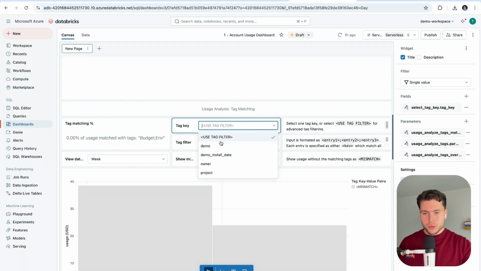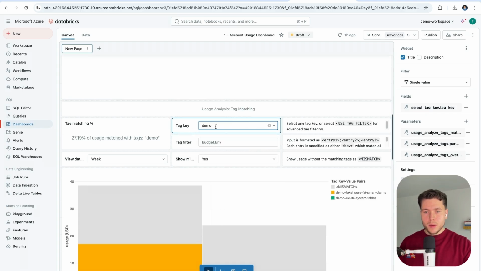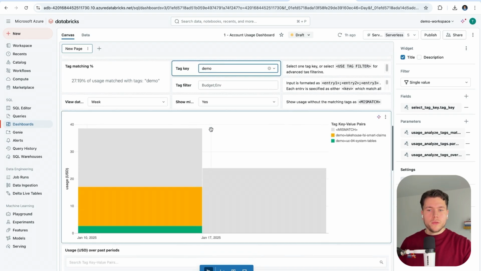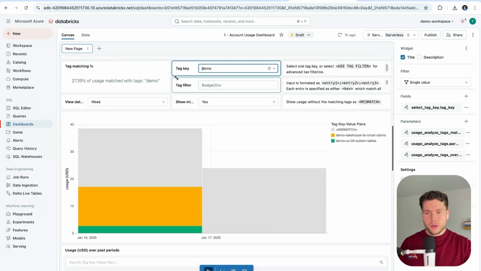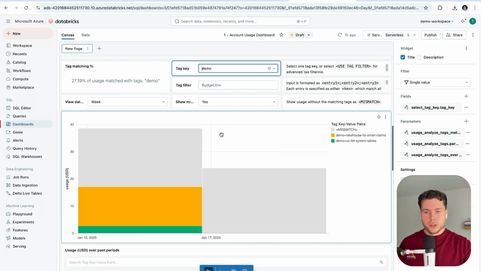For example, let us select the demo tag, and then I will see all of the costs associated with this specific tag. Here I see that I have costs of around $14 for workloads that were tagged with the key demo and the value Lakehouse, FSI, Smart Claims, and so on and so forth. So this is extremely useful to trace back your costs. You should always have tags like project, environment, cost center, all of that, and then you can easily see where your costs are coming from.